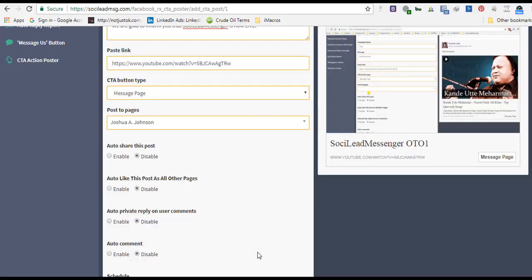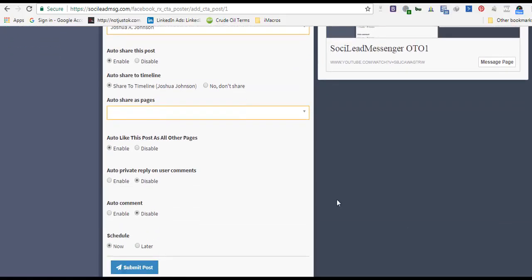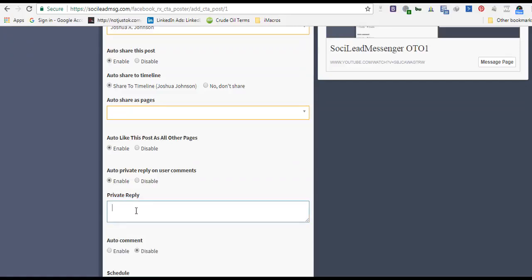And once that is done, you can also hit it to auto share to other posts. If you hit auto share, you can share it to your timeline. You can also select to auto like this post on other pages. You can enable it. You can also create further engagement on this page. It says auto private reply on users' comment. You can enable it and set whatever private reply.